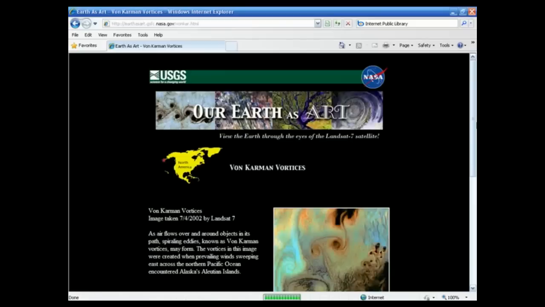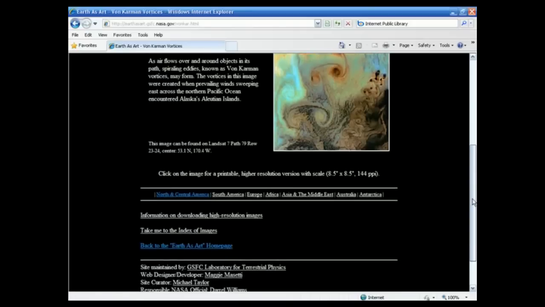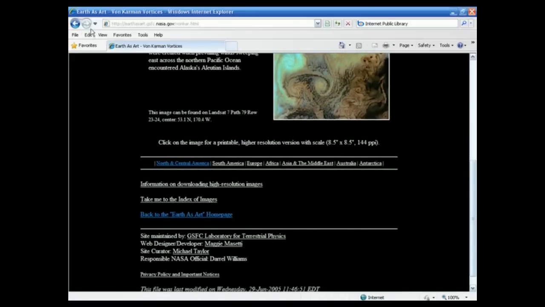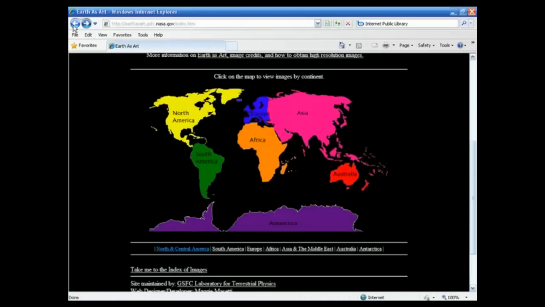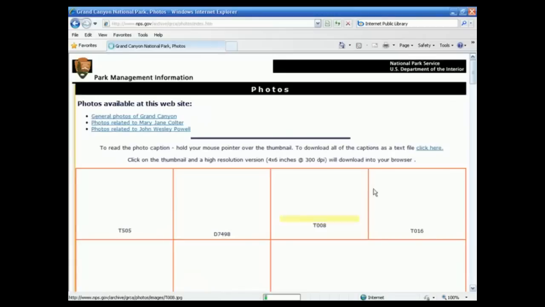Let's just click on that picture. So you can see, isn't that nice? If you click on it, you can get a high resolution image. That's quite intriguing. So you can see there's a lot of potential here. That's just one of these sites. Let's go to the Grand Canyon National Park, for example.